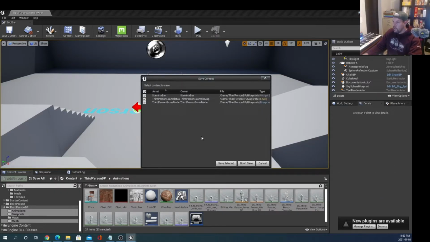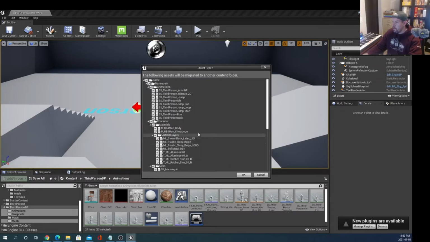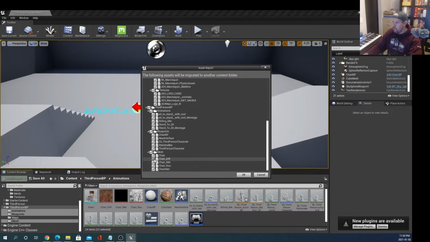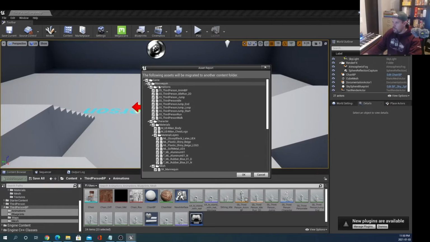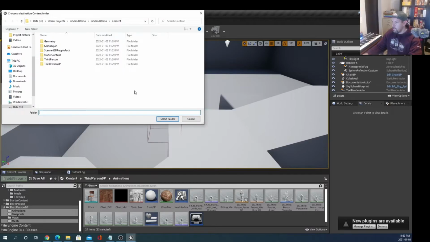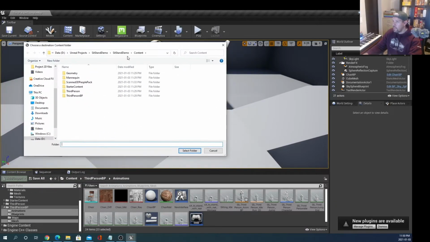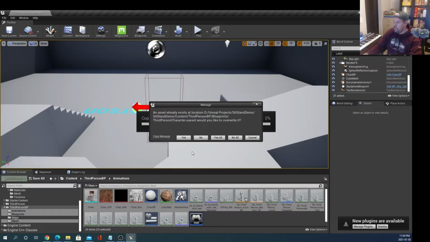This is going to say save all that. Sure, let's save it. This is to export all of the stuff that you have in the structure. So we are going to say yes. And then we're going to go and find our sit and stand demo, and we're going to go to the content folder. It knew where I wanted to go. Look at that. Cool. We're going to select that content folder. So you're going to navigate to sit and stand demo, go to the content folder in sit and stand demo, and select that folder.